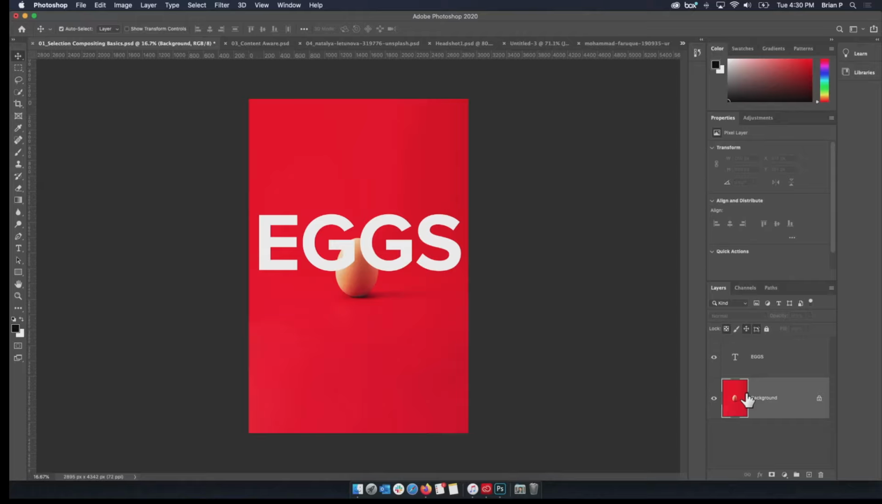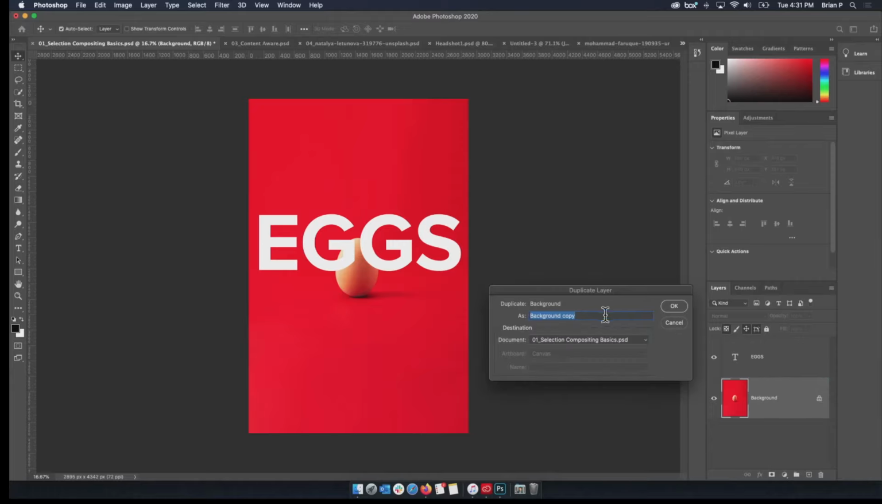So what we're going to do here is grab a copy of this layer and then move it on top of the eggs layer, because basically we're trying to sandwich that word eggs in between two layers here. To do that, I'm going to right click and then duplicate the layer. It's going to call it background copy. We'll call it foreground or just egg front.